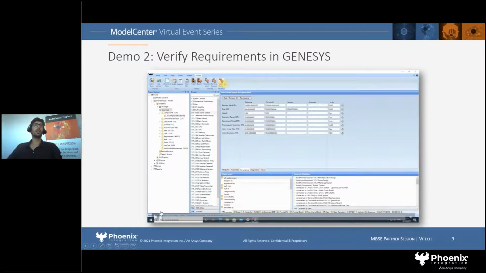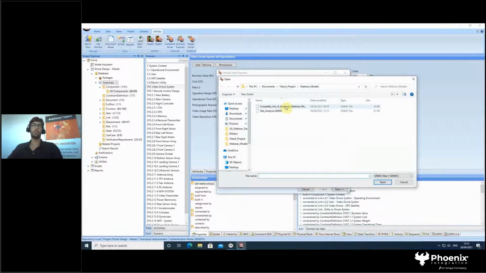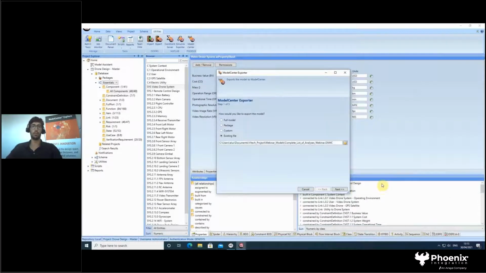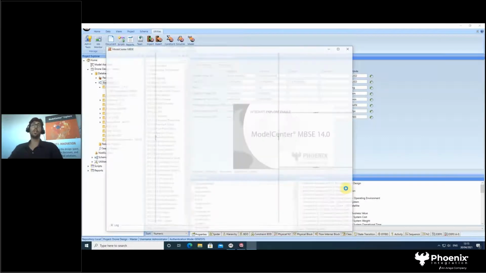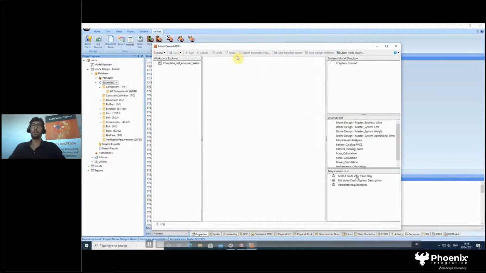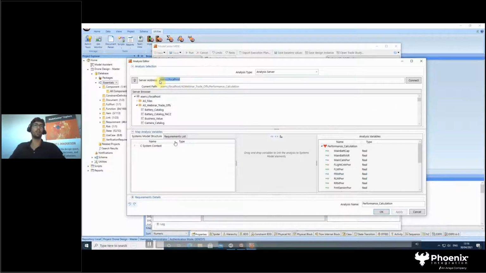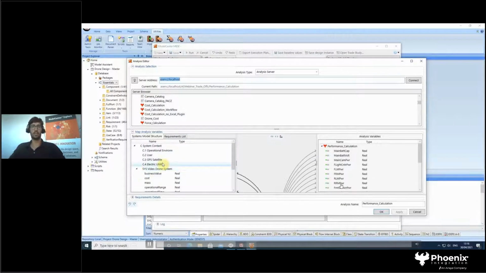In the second video here, I will work with more analysis. So this time I will open an existing file. So it's possible to save execution plans that I created using Model Center and MBSE. And you will see here that the only difference is that I created more analysis. So I connected more external analysis, and I will show to you how I did tie an external analysis to my system model. So I will edit the analysis, and you will see here that I connected to the local host. I could have connected to remote servers. Here on the right-hand side, I have my analysis with the variables that I decided to expose.